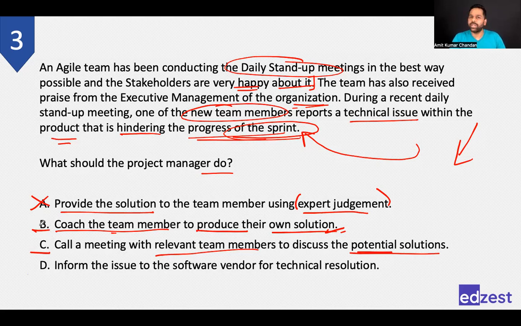So we can now eliminate B, we'll keep C and we'll go to D. Inform the issue to the software vendor for technical resolution. Okay, is it a technical issue? Yes. So should we go for technical resolution? That's right. Intention is correct, but the way we are doing it might not be. Okay, where has the software vendor come from? We don't know. Right? Do we have a software vendor in this project? I don't know. Right? So nothing in the question tells me that I need to go to the software vendor. Only then I will take the decision.